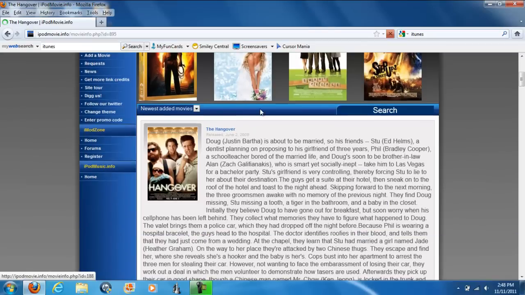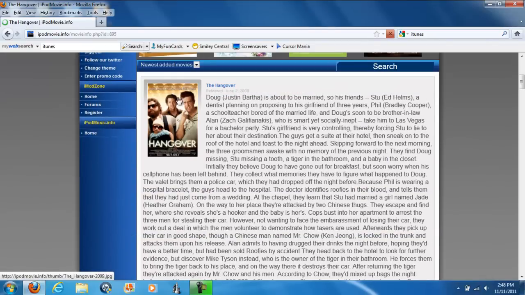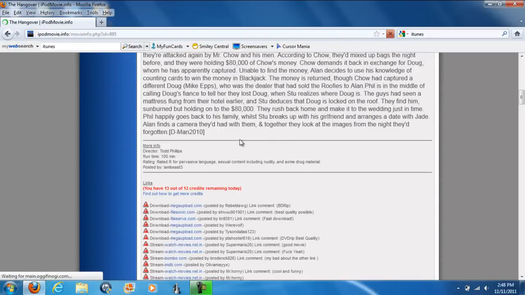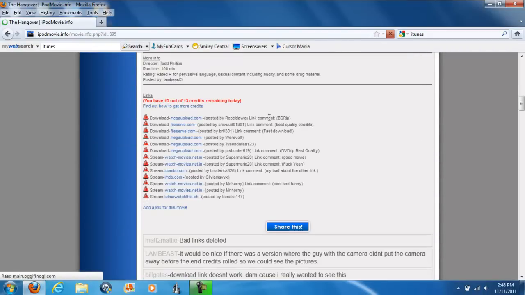Okay, here's the picture of the movie, like the one that was in theaters, and then it has a description of what the movie's about. This one's pretty long. And to download the movie, you click on one of these links, but make sure you're watching if it says stream or download, because if you click on the ones that stream, you just watch it on your computer right away.